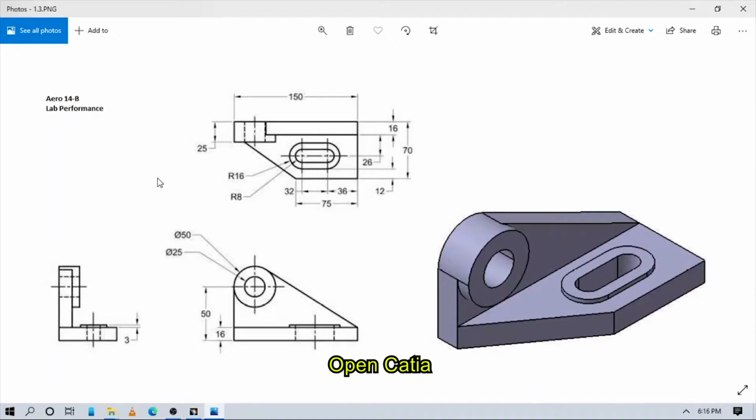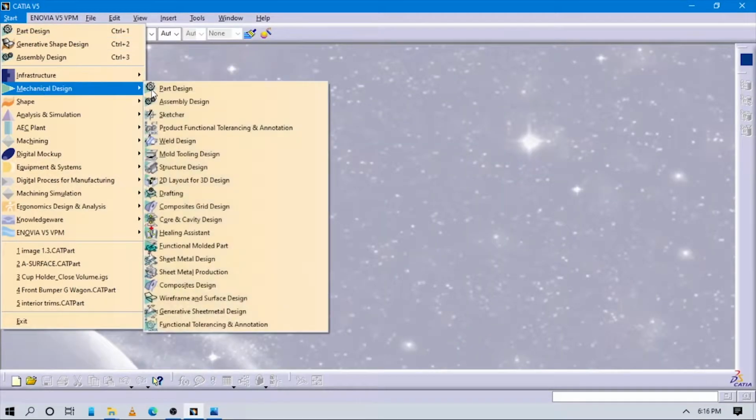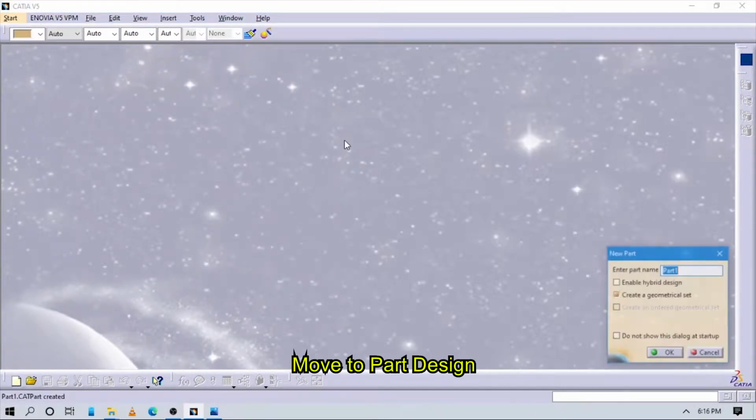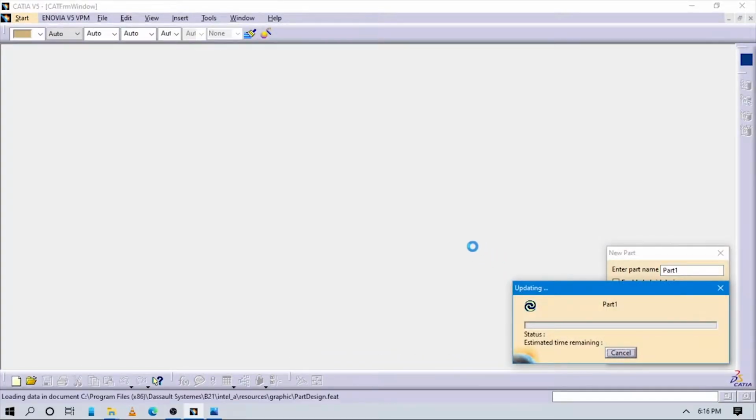Hello guys, welcome again. Let's start to design this part in Catia. First of all, we will open the Catia software. Then we can go in mechanical design as part design, and give whatever name you want to give.